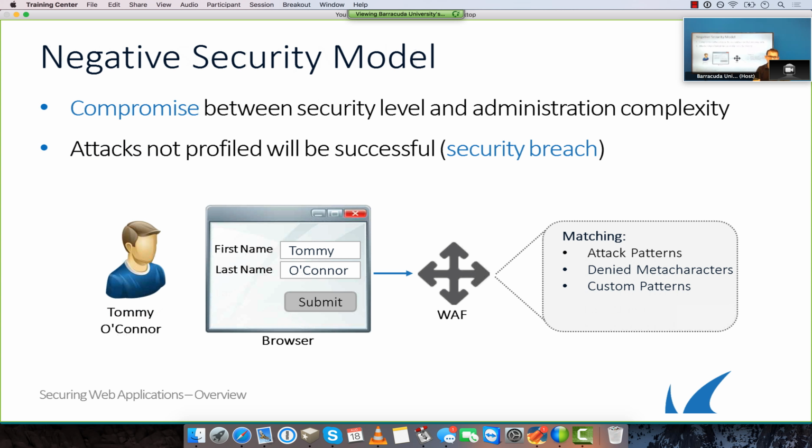Negative model. We said in the negative model, we block specific patterns and we allow everything else. So this is a compromise between security and administration complexity. Okay, because we don't have to define manually all the parameters, all the input fields, all the pages of our web application. We just say we have a database of patterns. We know that if anything falls inside these patterns, that is bad traffic. So we block it. Okay?